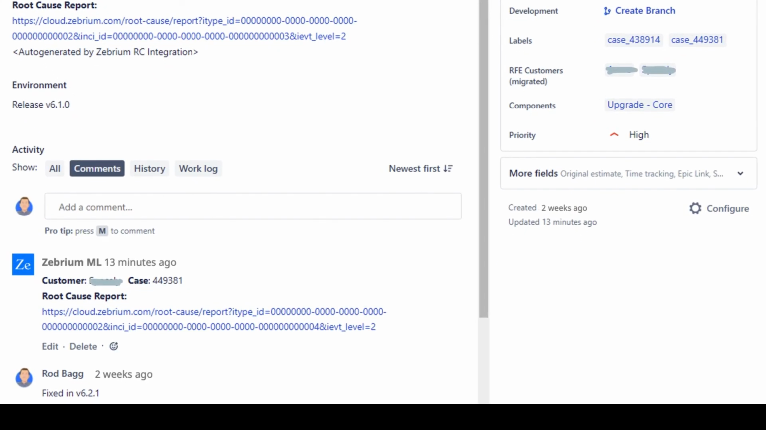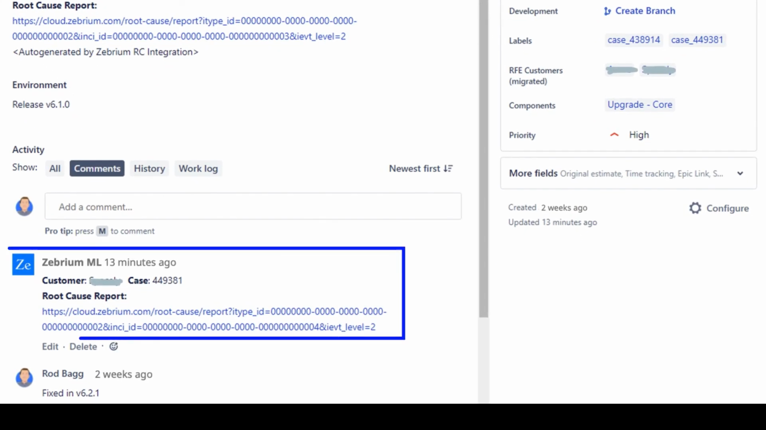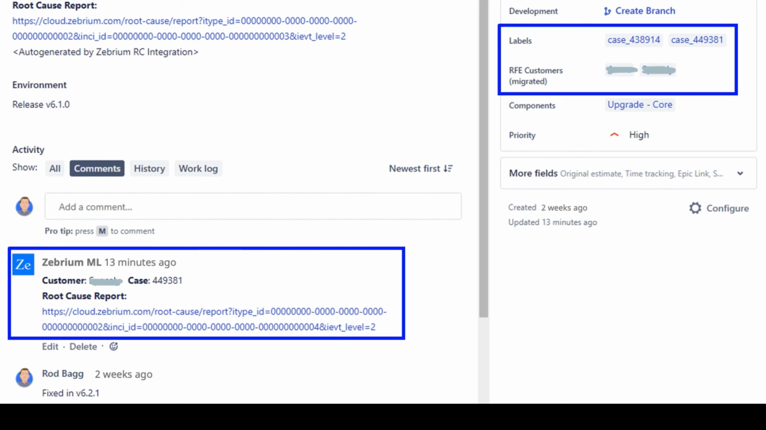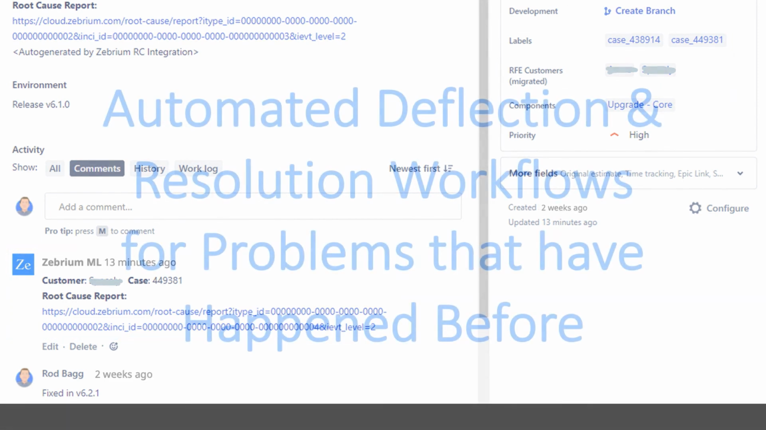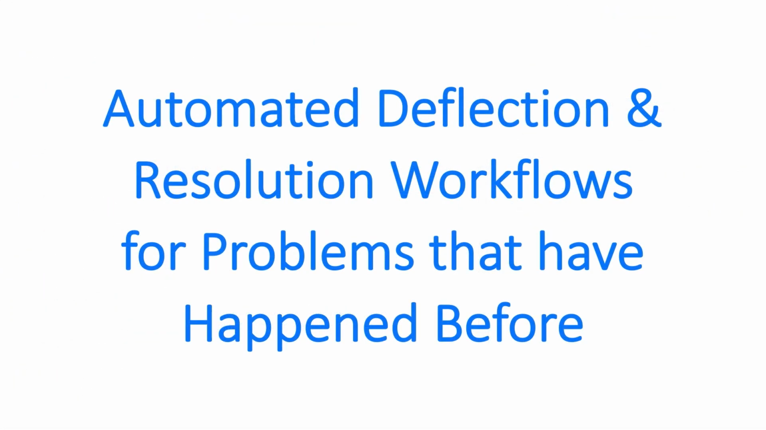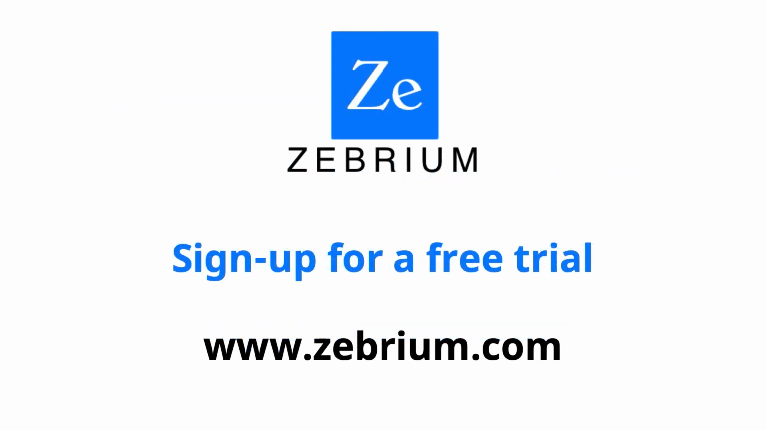The same bug had been hit, but this time, we didn't even have to open up the root cause report. All the details were right in front of us. Everything was completely automatic. Imagine that. The ultimate form of technical support. A customer hits a problem, and the case is automatically deflected and resolved without a support engineer having to do anything. Using Zebrium to analyze log streams or bundles is easy.